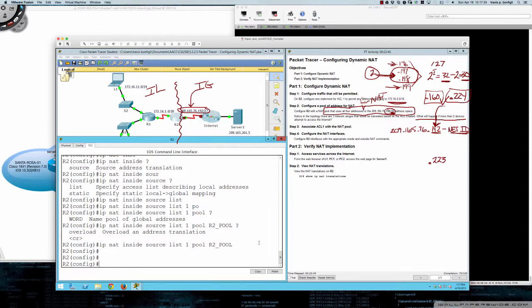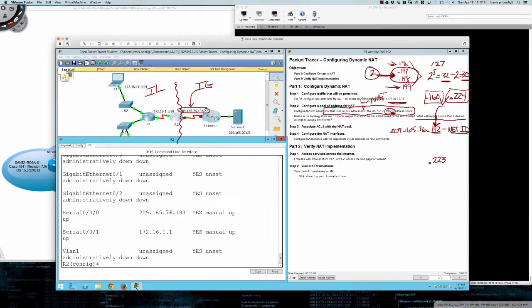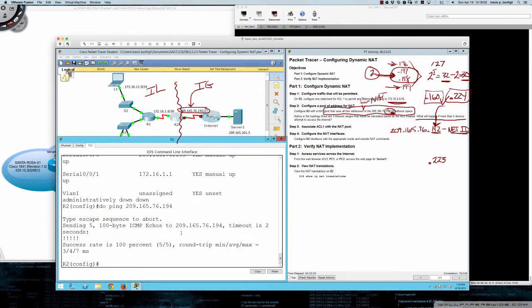Now, here's a similarity between dynamic NAT and static NAT: we still need to tell the router which interface is the inside interface and which interface is the outside interface. So let's go ahead. I'm going to say do show ip interface brief. As you can see, as we suspected, the first assignable IP in that /27 inside global range is .193. My guess is that on the internet side, if we're lucky, we would see that it is configured as .194. I'm going to assume that that's why we're able to ping that address.